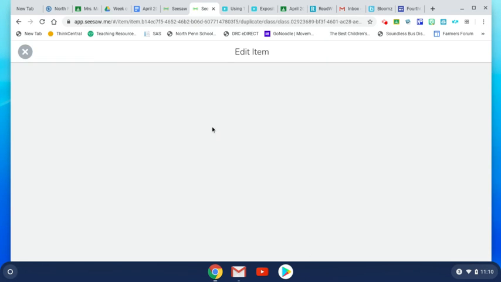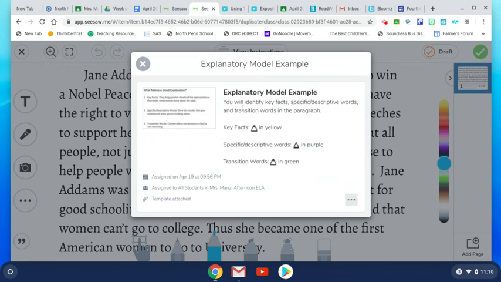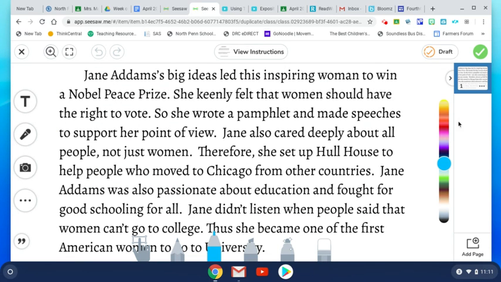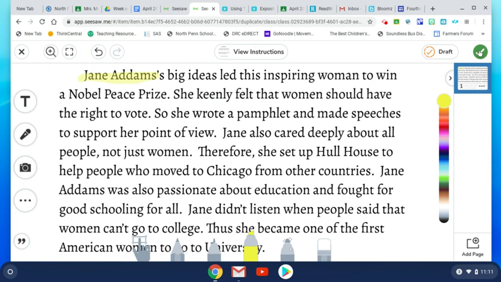I'm going to do a sample student. And what you're going to do is you're going to view the instructions here. You're going to highlight the key facts in yellow, specific or descriptive words in purple, and transition words in green. So I have a short paragraph here, and you'll click yellow and you can click the highlighter button. I'm just using an example. You would highlight this if this is a key detail. Anytime you need to remember what the instructions are, you go right here, and it'll tell you what to do. And right here, guys, this is what some of you are missing. This green check right here actually turns it into me so that I can see it.